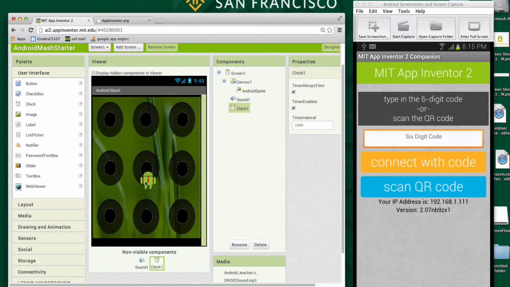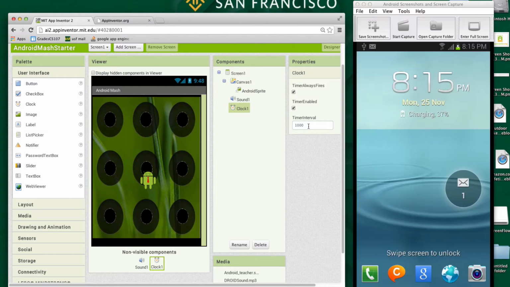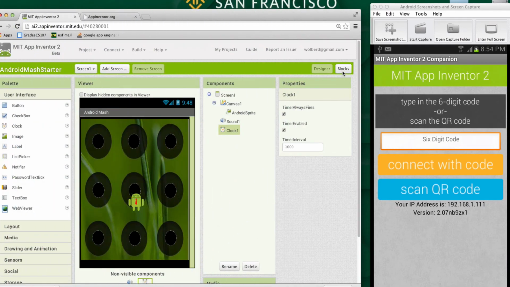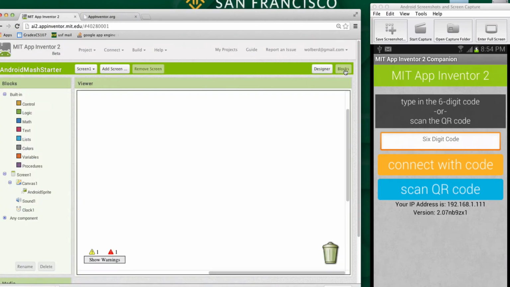We want him to jump around like every half second or every second. Right now, our clock's going to be set so it goes off every second or every 1,000 milliseconds, which is a second. Okay, so I've set up my designer now, and now it's time to build my behaviors. Now I'm going to show you how to design the behavior of the app.